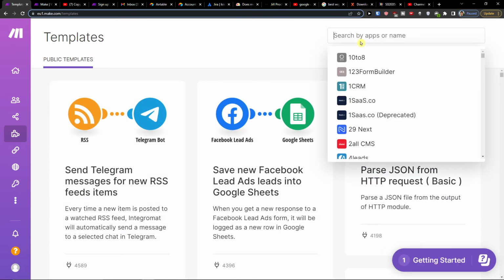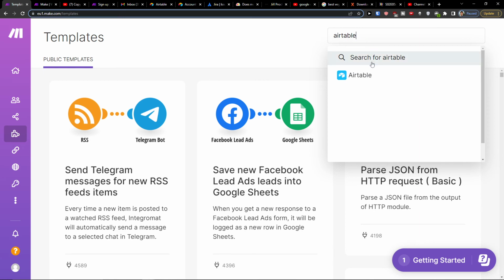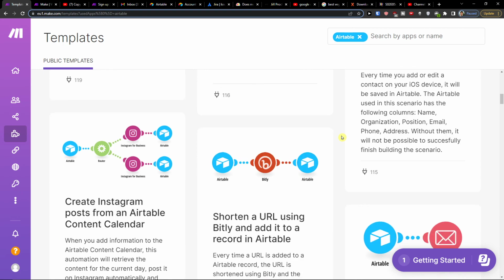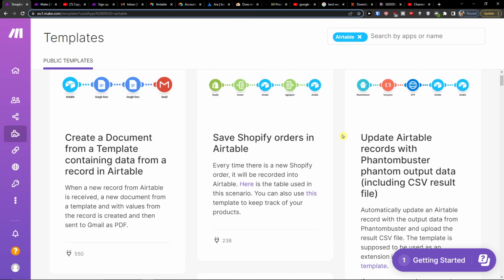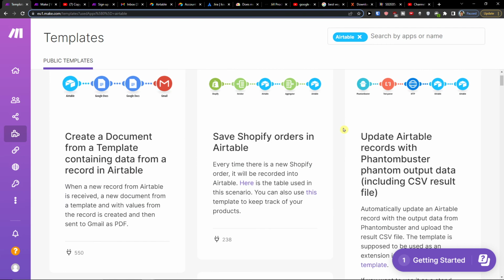And on the templates, you can go search by apps, and you want to write here Airtable. So when I'm going to click Airtable, I can find plenty of templates that I can use. So this is pretty much how we can easily integrate Jira with Airtable. And that's pretty much it.